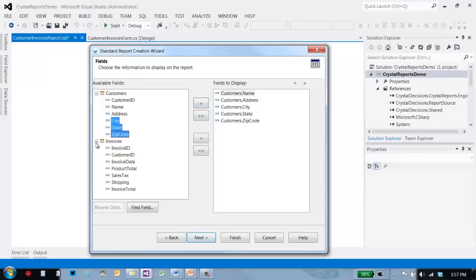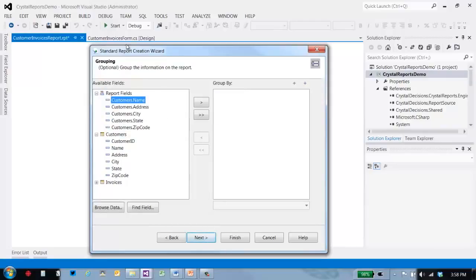From invoices, there's not a heck of a lot that I want in terms of the information to display. What I am going to want is the total of all the invoices. So I'm just going to skip next for this. And this is grouping. So what do I want to group this by? Well, I want to group it by customer. So I'll definitely group by customer in ascending order.